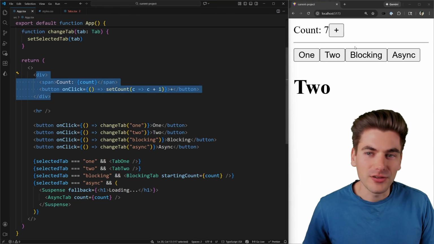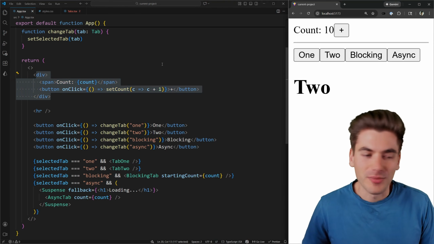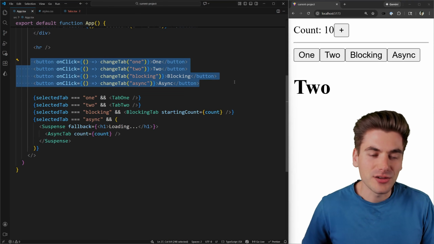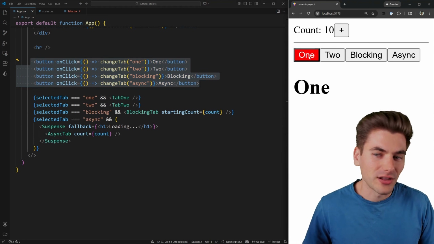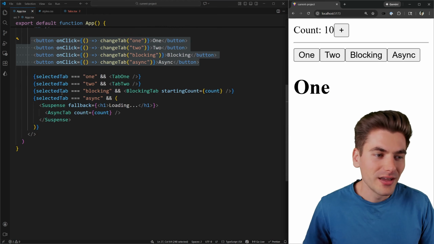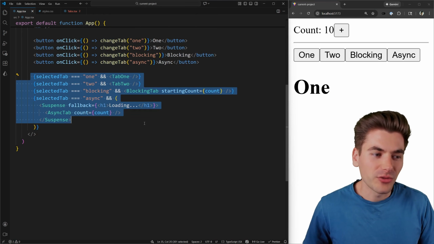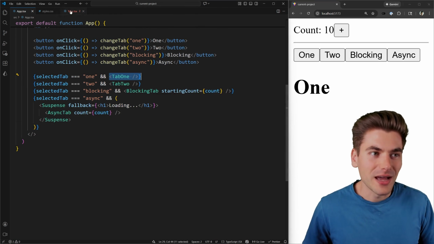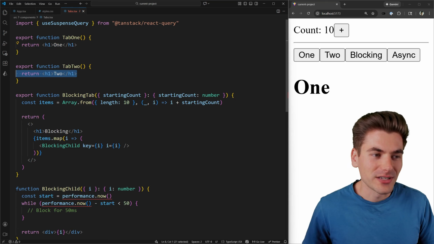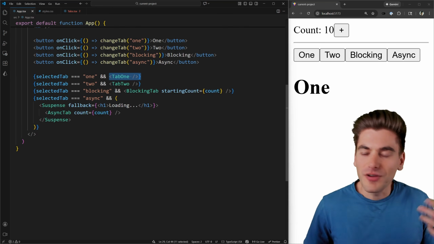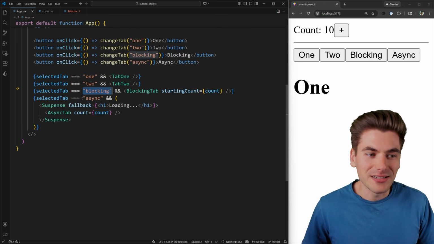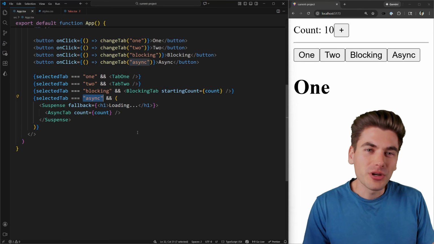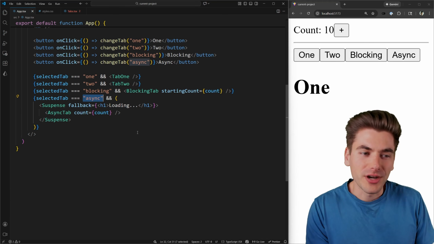This little bit of code right here is just this counter. So when I click plus, it increments my counter. These buttons right here just change between which tab we're on. So if I click on 1, I move to tab number 1. And then you can see down here, I'm just rendering out the correct tab based on which button I click on. So tab 1 and tab 2 are super straightforward. They just render out the text 1 and 2. But we have a few more complicated tabs, which are the blocking tab and the asynchronous tab, which is pretty much where all of the important code that we're going to be talking about is happening.